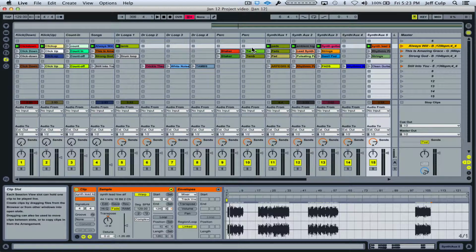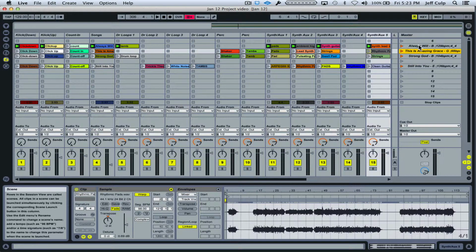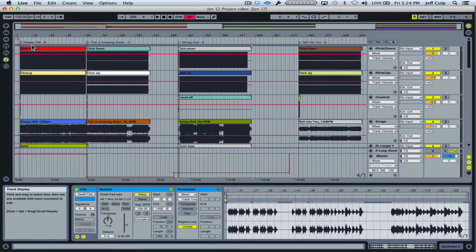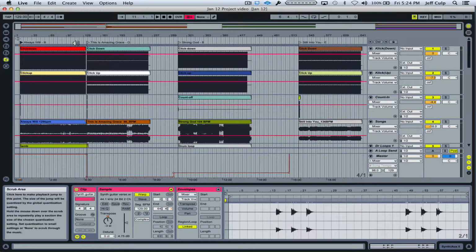So for instance, let's say that you're doing Always Will in the key of C, and here in Mannheim, you can see that they're doing it in the key of B. So one of the things I do is I label the song with the key. So Always Will is in B. This is Amazing Grace is in G. And if I go over here to arrangement view, if you're using arrangement view, you can see that I have the keys as well.